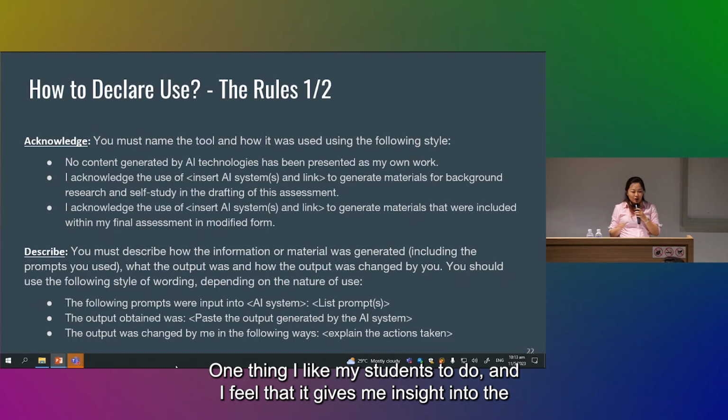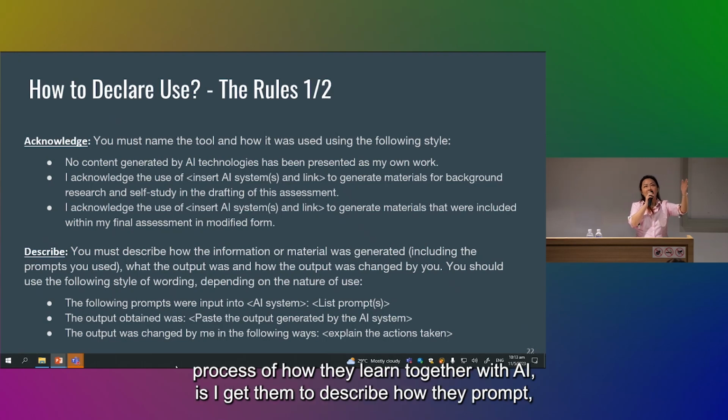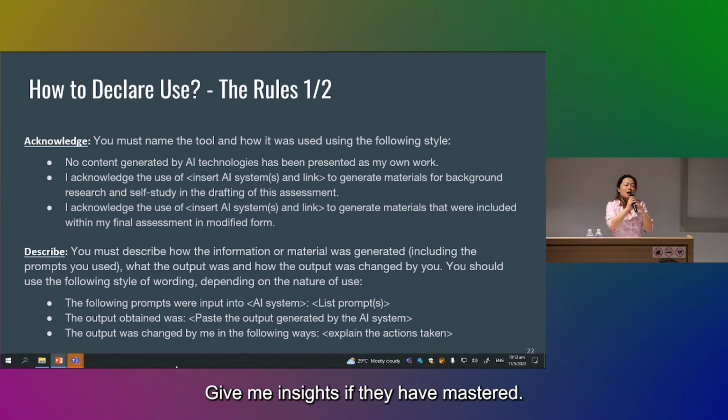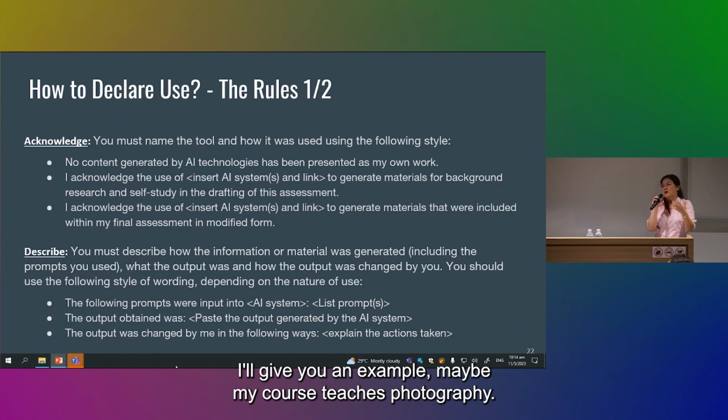One thing I like my students to do, and I feel that it gives me insight into the process of how they learn together with AI, is I get them to describe how they prompt, how they refine the prompts. Give me insights if they have mastered. I'll give you an example. Maybe my course teaches photography.